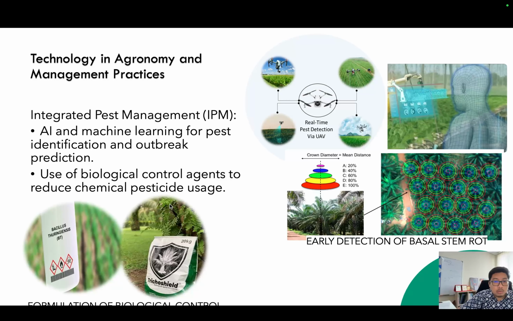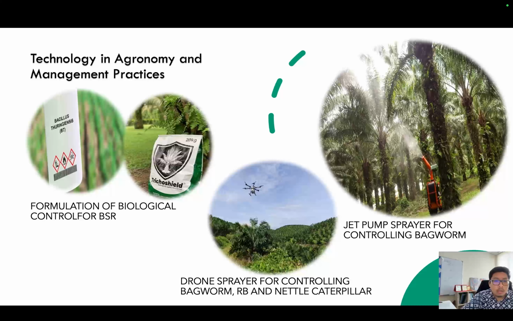And the other is use of biological control agents such as bacillus. So bacillus ni untuk basal stem rot, BSR. Formulation of biological control. Ada guna bacillus, ada guna fungus lain lah. So in biological control for pests, it is the use of other pests that can act as a predator to the pest. Dalam case ni we are using bacillus lah.